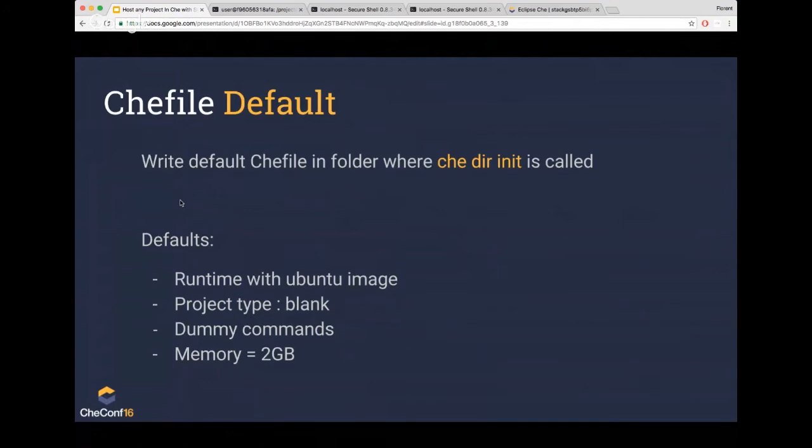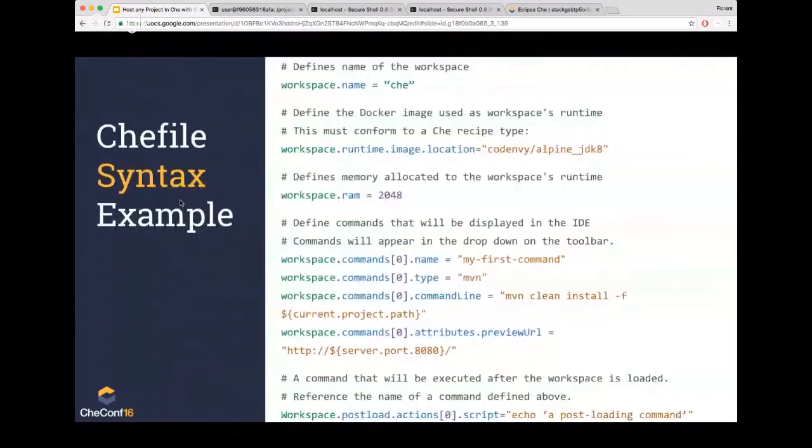So the idea is that you are able to onboard very quickly on Eclipse Che by doing chedinit or chediop. But if you want to customize the settings, you have to provide your own Chefile. The Chefile syntax is pretty simple, in fact. We can see the set of commands and the syntax.